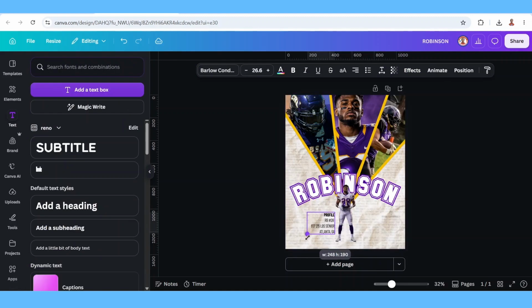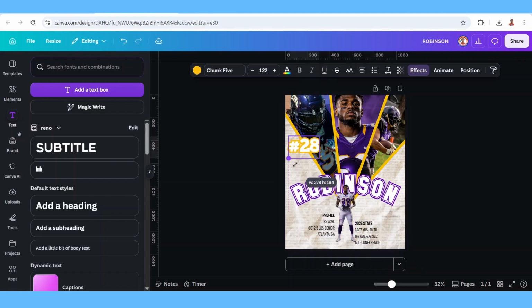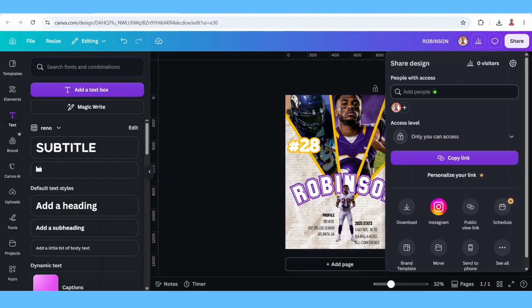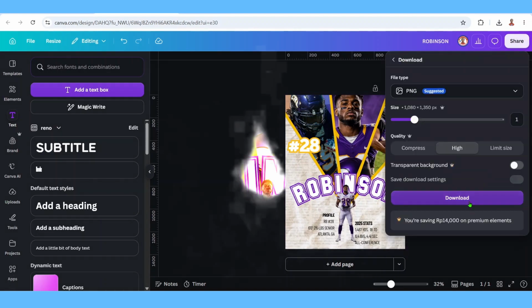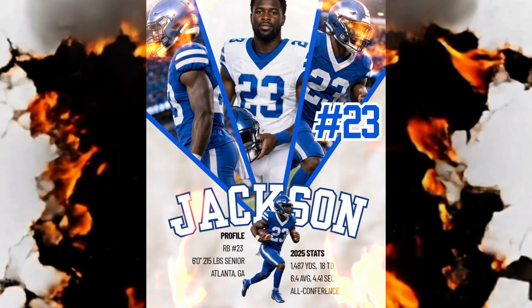And then add last season stats on the left and the right side of the full body photo. Then add the jersey number near the triangle frames to balance out the composition. Finally, download it as PNG, and that's it. Your football poster is ready to use for recruiting, social media, or highlight reels.